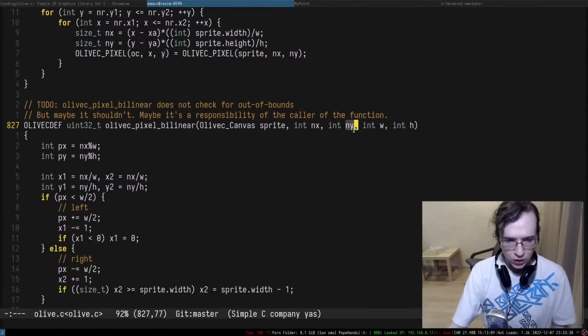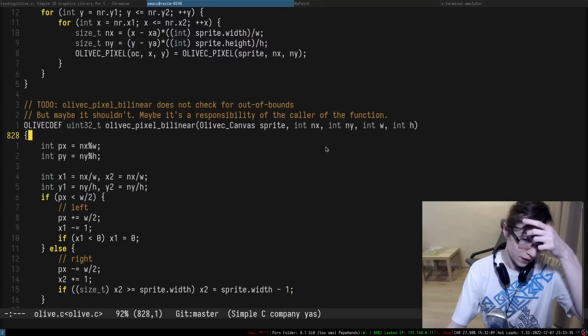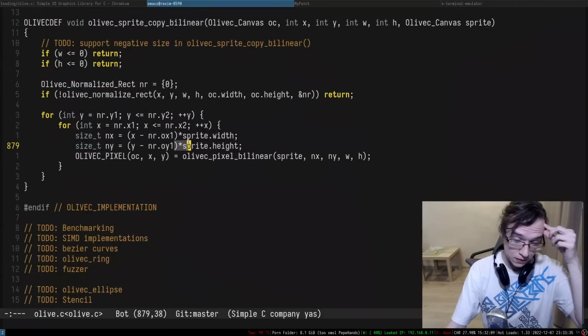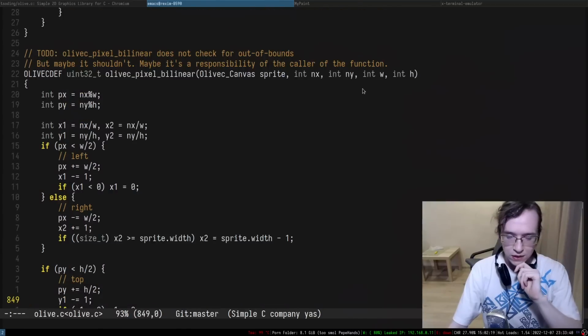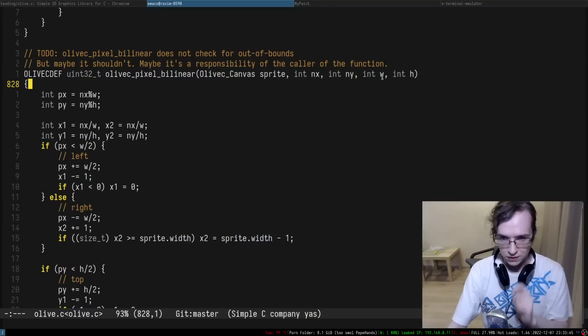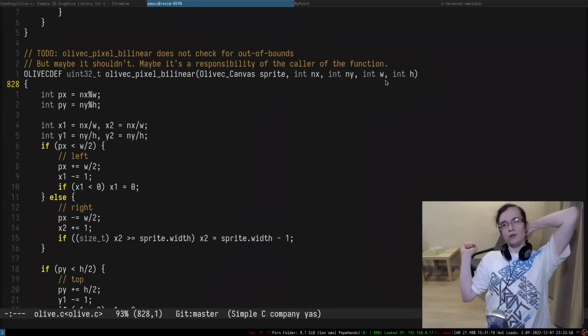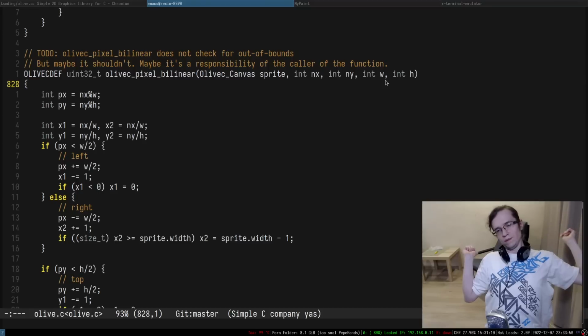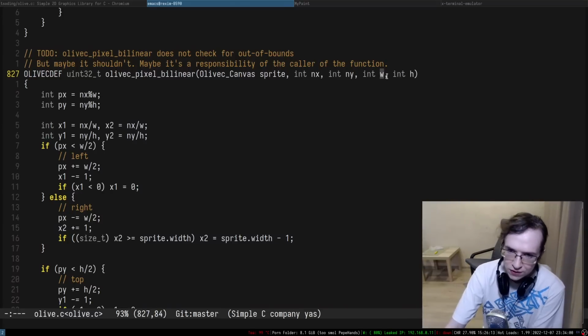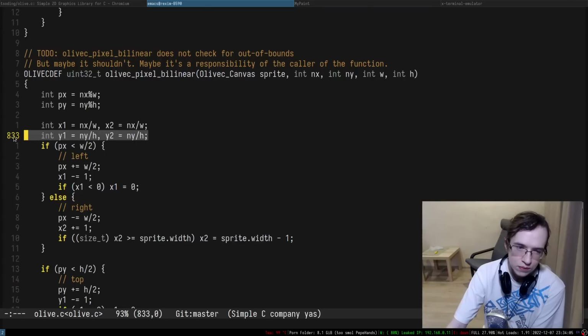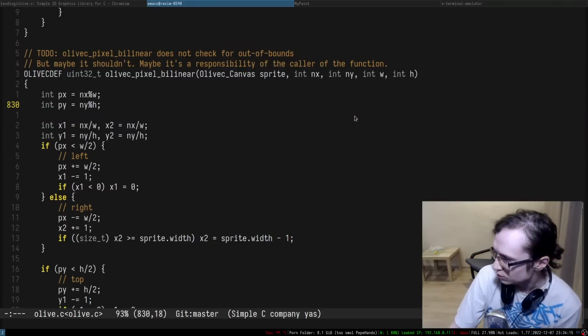So nx and ny is basically a coordinate, but multiplied by the width. And width and height is the target width and target height, which is rather interesting. But essentially we can treat this as a thing by which you can divide all of that stuff. So you basically pass a fraction in here. Okay, that's cool.